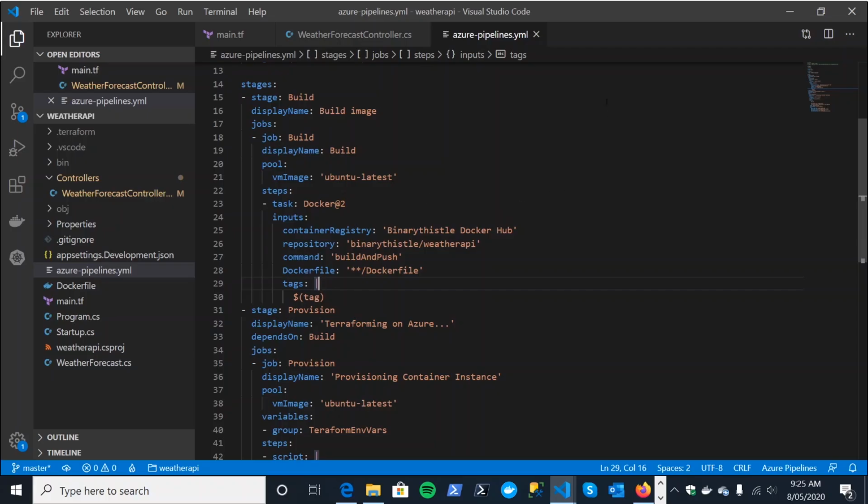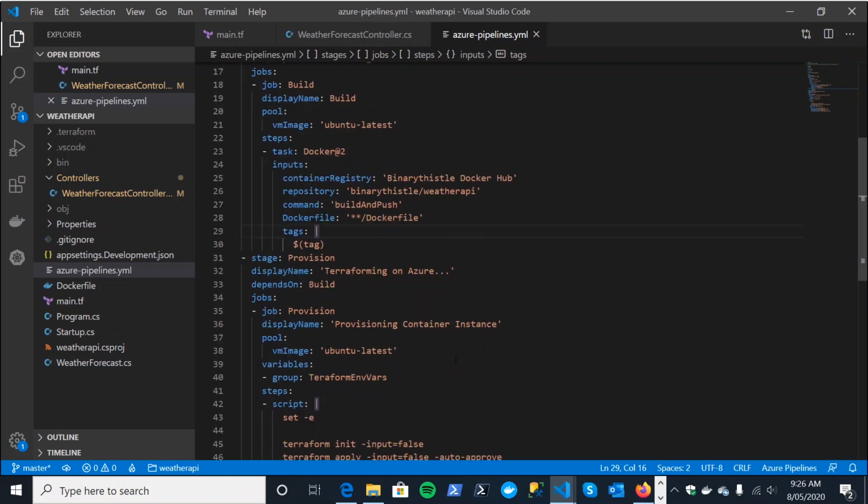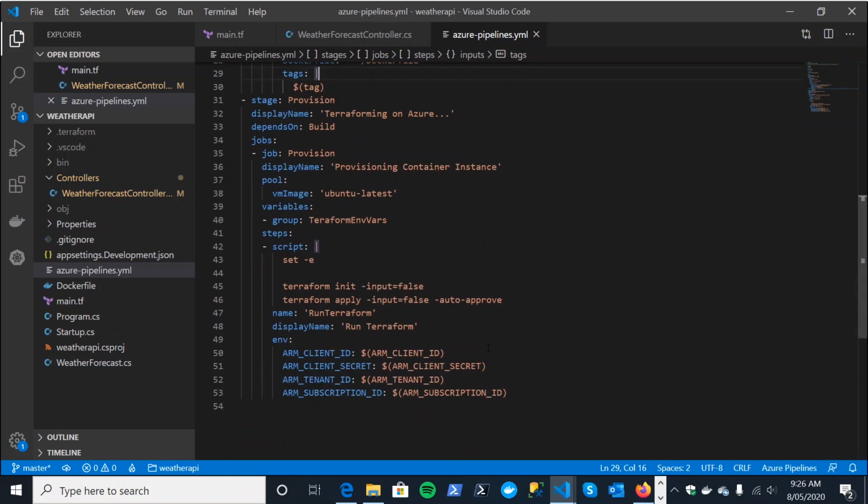Okay, so what we want to do is back over in our Azure Pipelines file, we want to replicate what we're doing with our build image and pass that tag value through to Terraform so it can use it. And number one, it will resolve the issue we're currently having with our pipeline, and it will also solve an issue we would have potentially had in the future had we just reverted to using the latest image. So let's do that now.